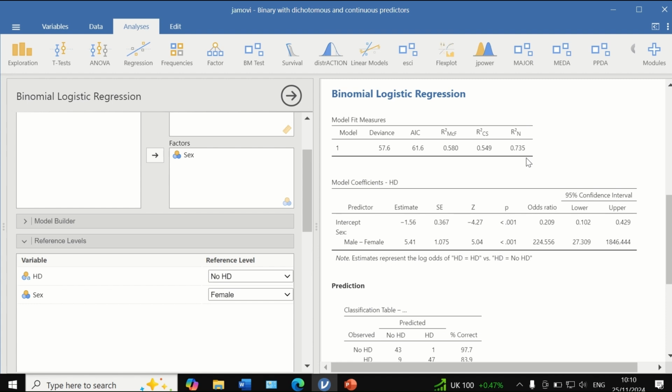This is a high value. Moving to the second table, which is the model coefficient for, again here, heart diseases. So we are here looking at heart diseases, and that's what we will interpret from this table.